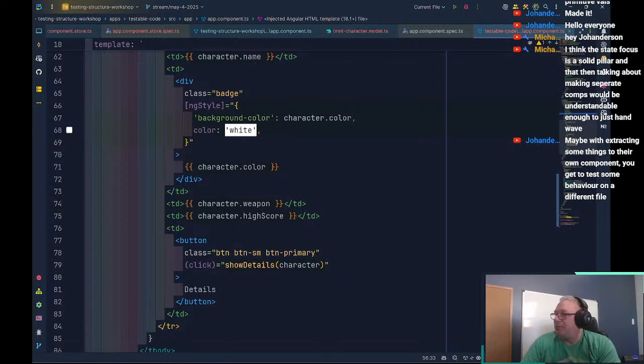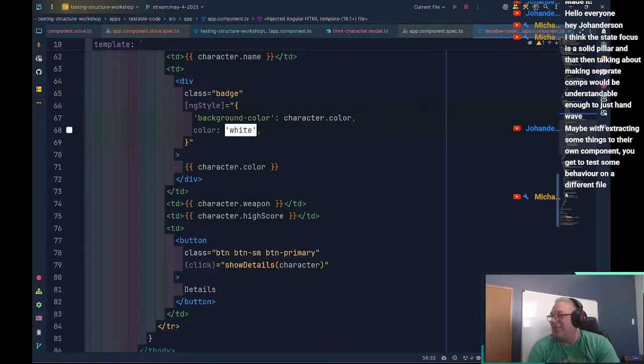So making separate, yeah, would be understandable. Yeah, that's kind of what I'm thinking too. Maybe with extracting something to their own component, you get to test some behavior on a different file, and that's a good point too.